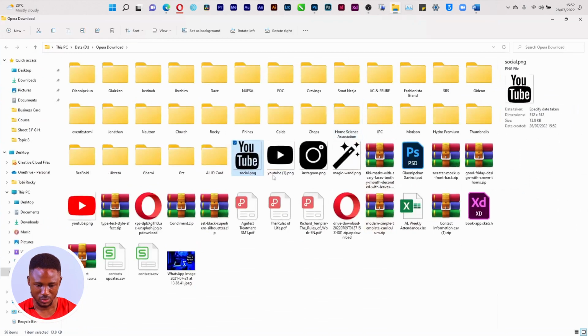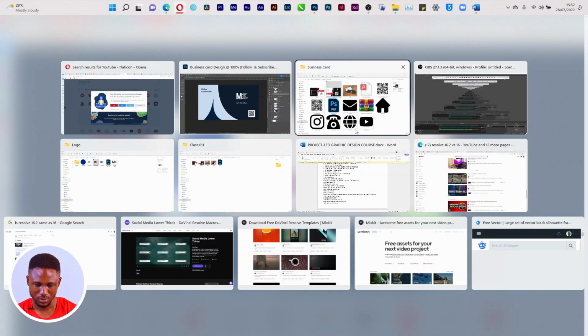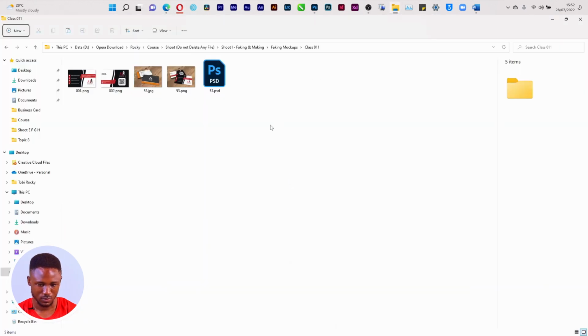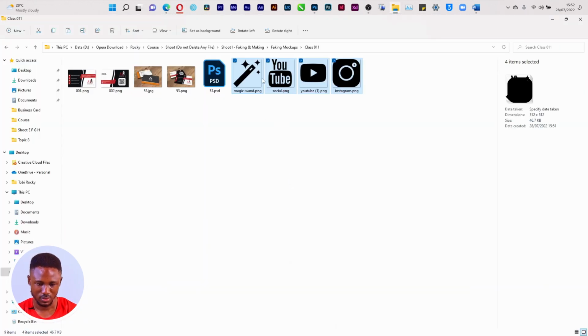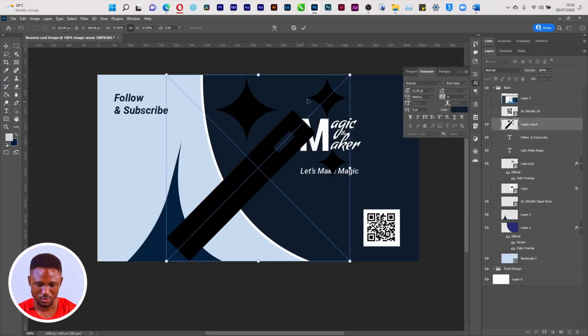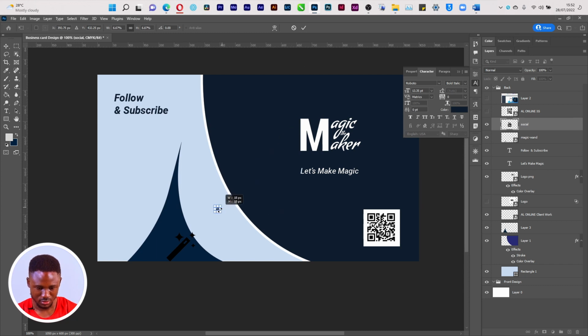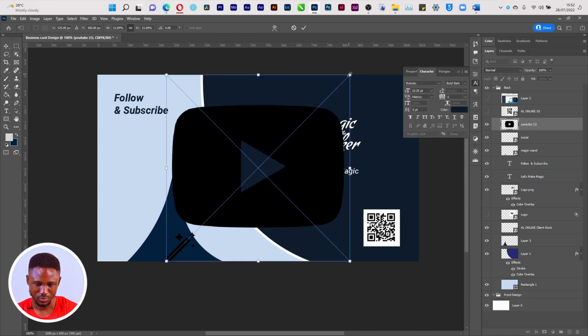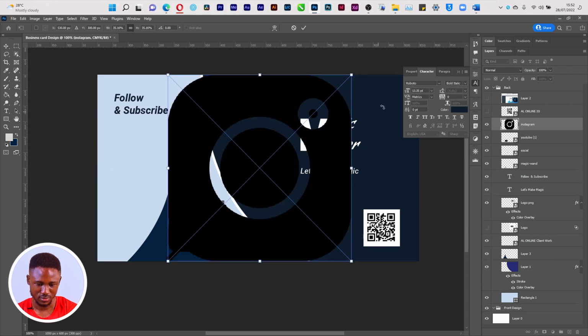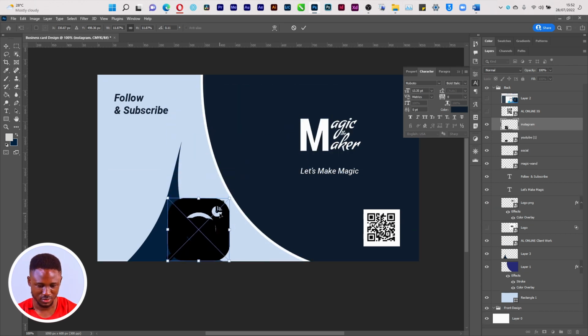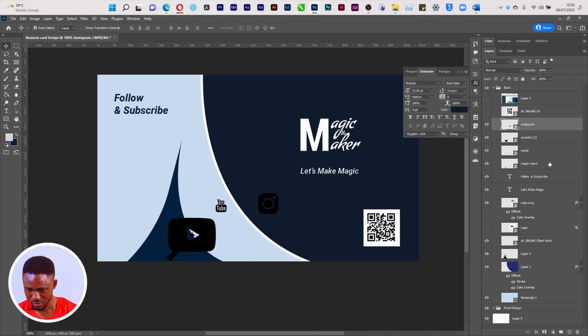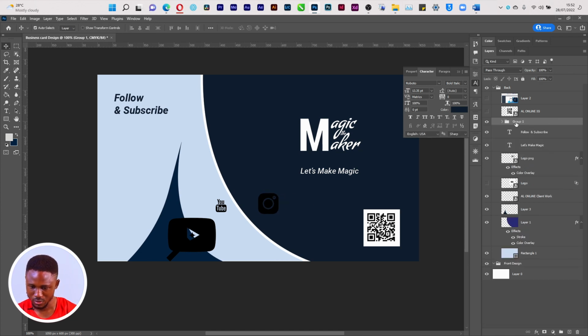So what I'll just do is cut it and take it to our recent folder, paste it here, and I'll drag everything into this. Reduce the size, reduce the size, and you have Instagram. Reduce the size, enter. I'll just pick all of them, Ctrl G, put them in a folder, name it icons.